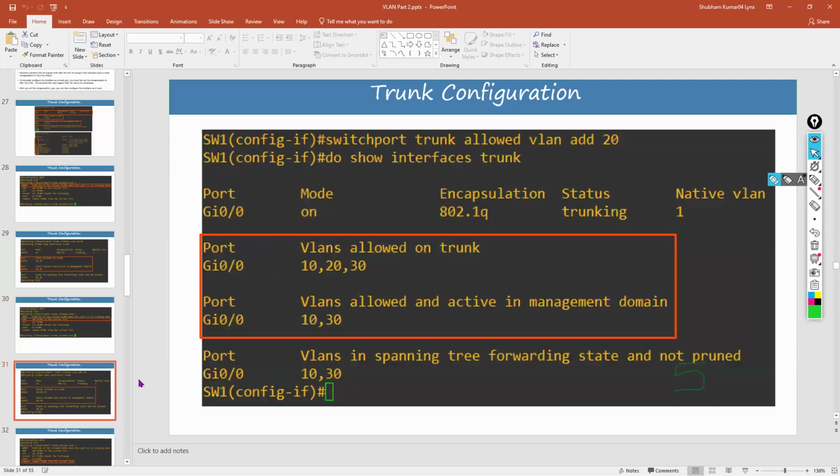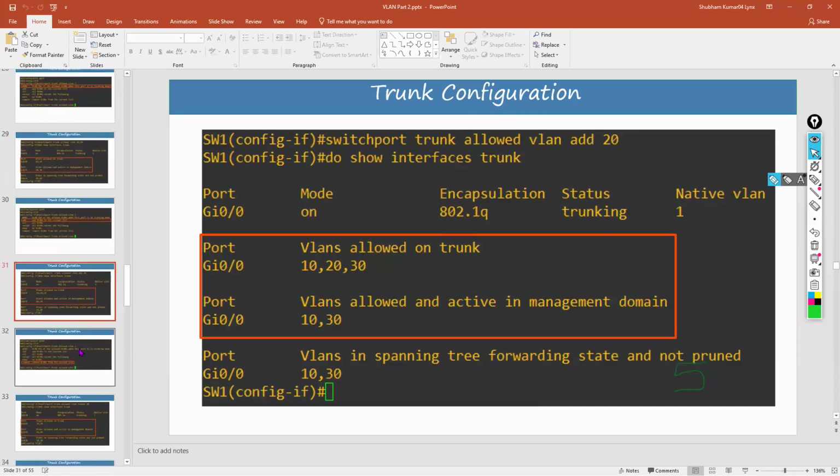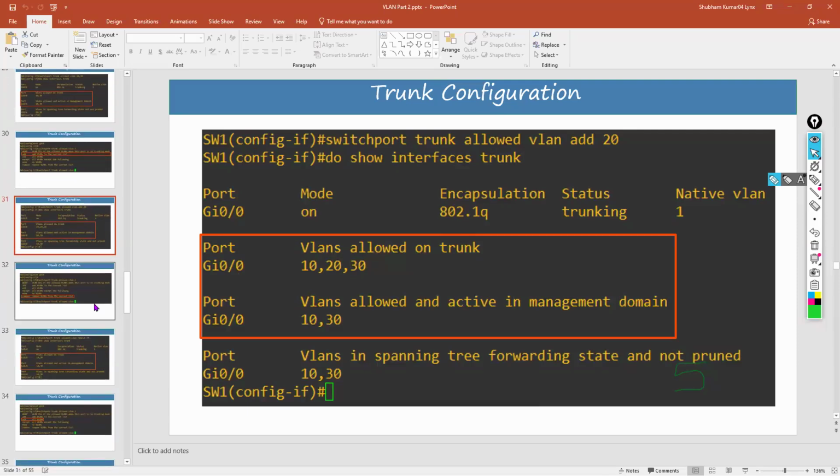What can I do? I will run here switch port trunk allowed VLAN add 20. Now see how many VLANs are there? 10, 20 and 30 are also available there. I hope you understand the use of the add keyword here. Fine.